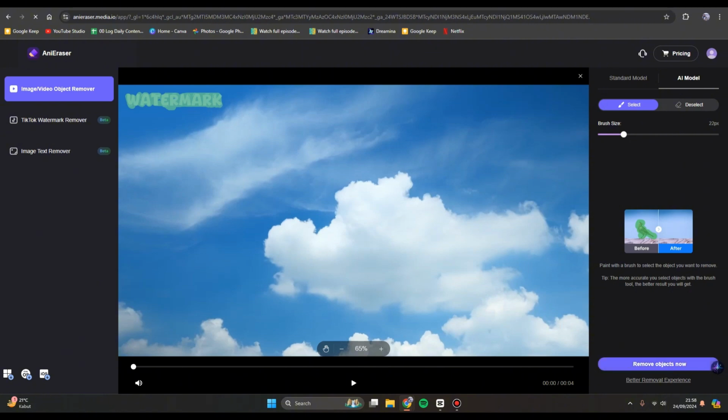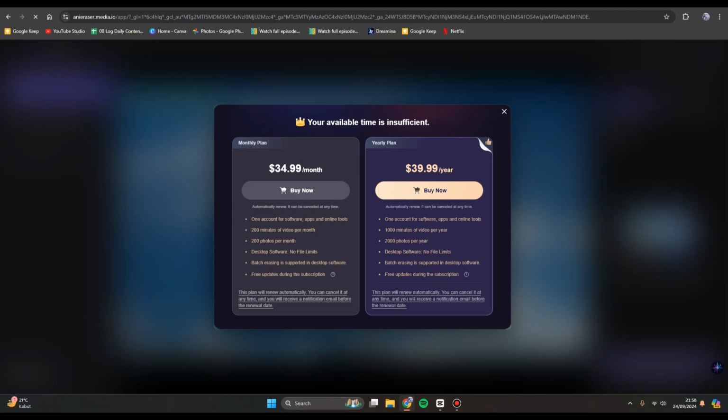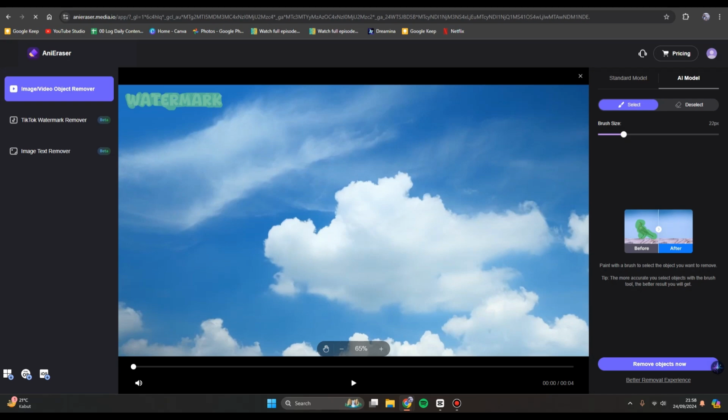And after that, you can just click on remove object now. But since I've already used it before, when I try to click on this, I need to buy the plan, because AnyEraser only gives you one free credit. So just try it on your own. You can see the preview, the before and after in here.